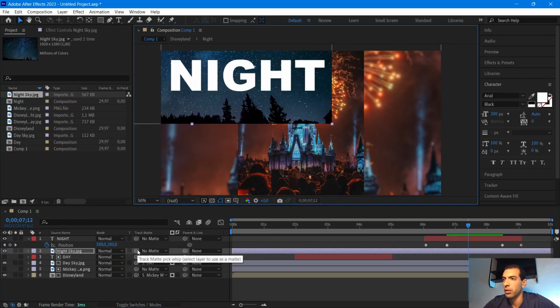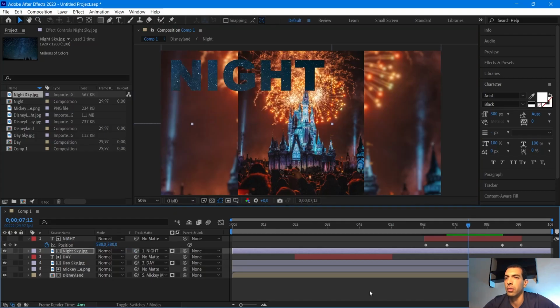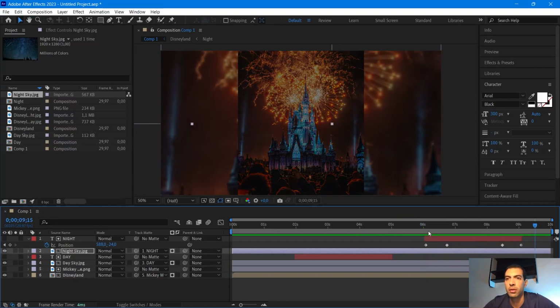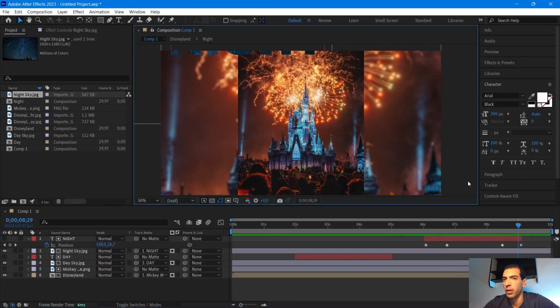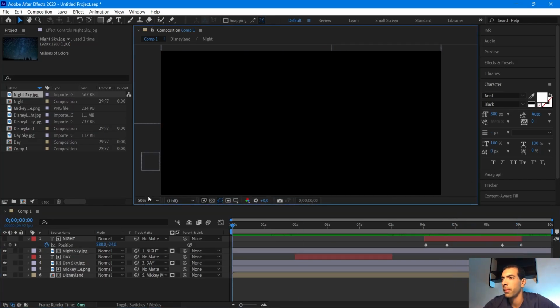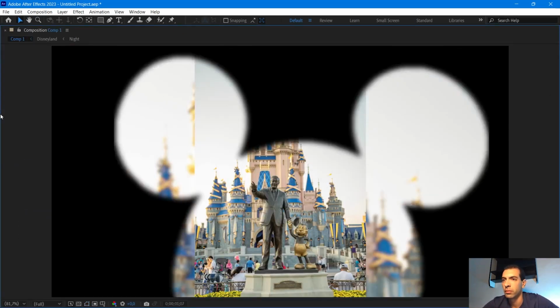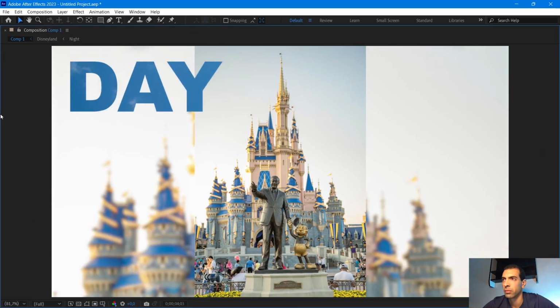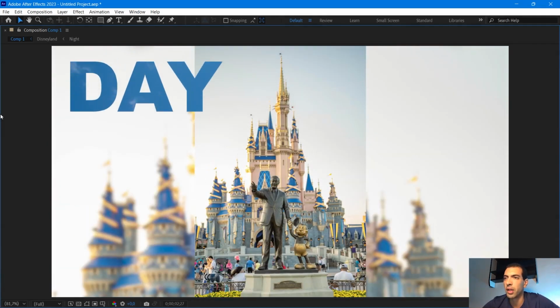And now I'm gonna do the same thing, track matte, go to the pick whip, click and drag. I go to night text and let go. Let's see. I think this looks good. Now I'm gonna play the entire animation now. And the exercise now is finished. You will go do the same and don't forget to save.